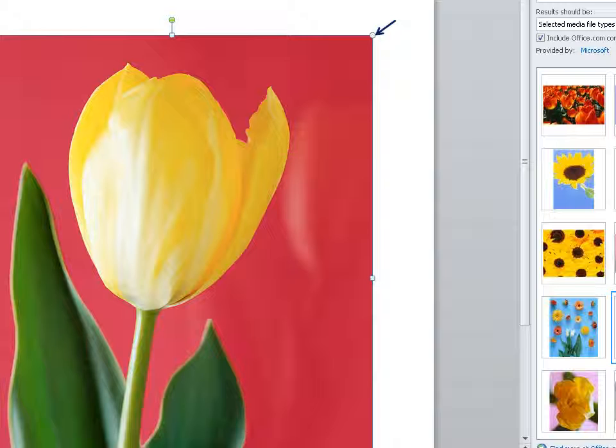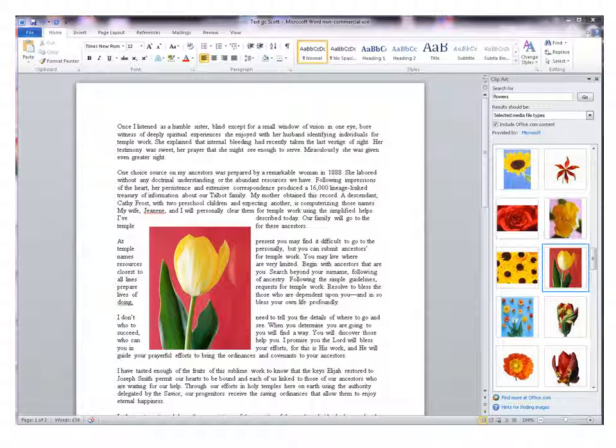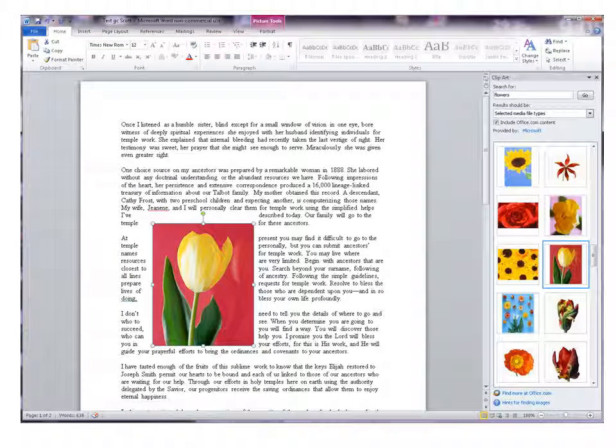To reduce the picture, grab the circle in one of the corners to keep the same proportions and reduce it to the desired size. If at any time you can't see the picture toolbar, like on this slide, it is because you have clicked outside of the picture. To get it back, click on the picture. That brings up the Picture Tools Format tab. Then click on this tab.